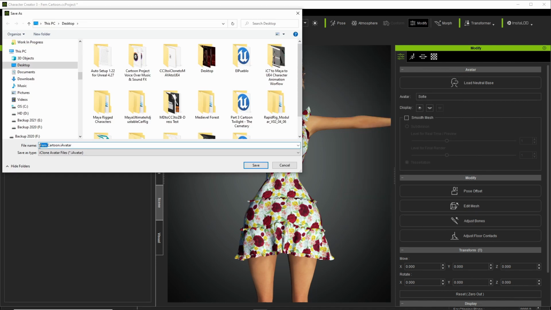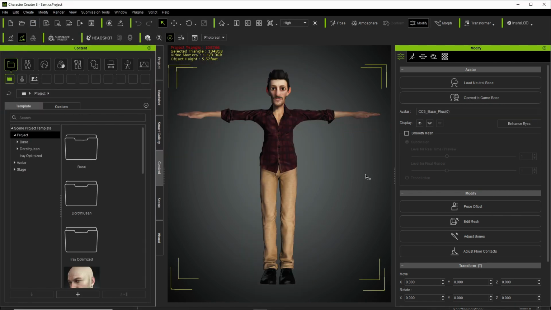I'm going to name this one Cartoon Chick LOD normal. LP for low poly. And here goes Sam. I'm going to do the same thing with Sam.